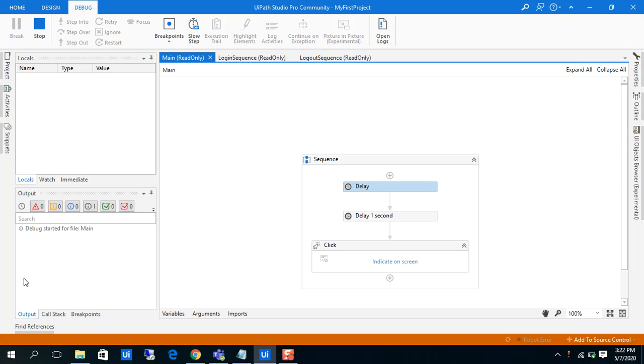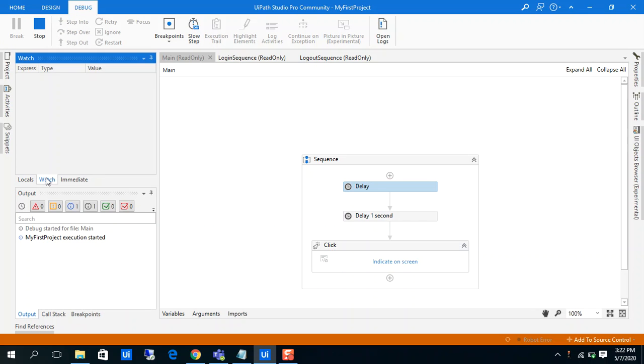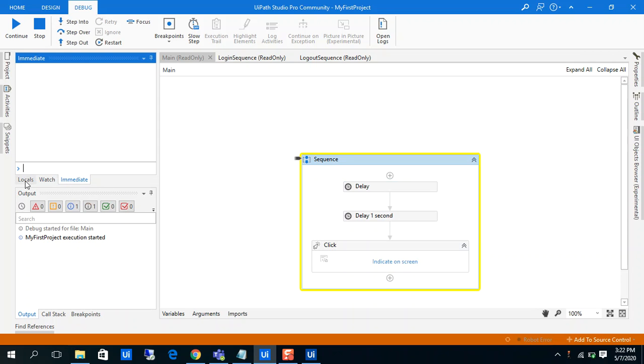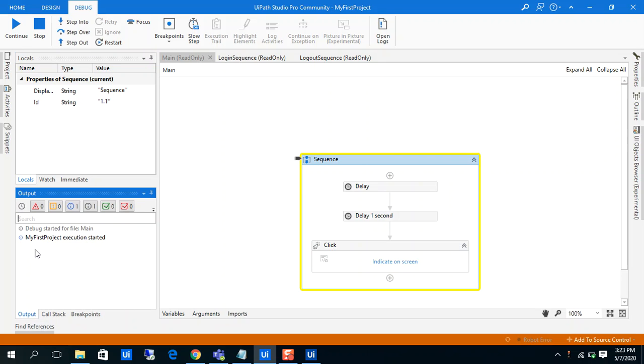Now if you see, there is a locals panel, watch panel, immediate panel. There are so many panels that we need to go through step by step once we create a simple project. We can see that in the next video, where we will come up with one small project to go through all these panels. So locals, if you see in the locals display, this is a sequence. It will select this, highlight it, and show what the ID is and everything. And if you see the output panel, your execution started. You can stop the execution.